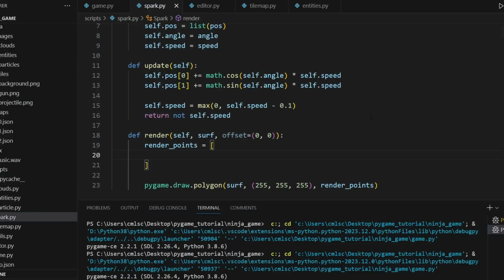All right, so let's fill in our points here. We need to create that thin diamond shape based on the angle of the spark. If you're facing right, you should have a horizontal spark. If you're facing up, it should be a vertical spark. And that's not just the 2 cases, it needs to work for any direction.